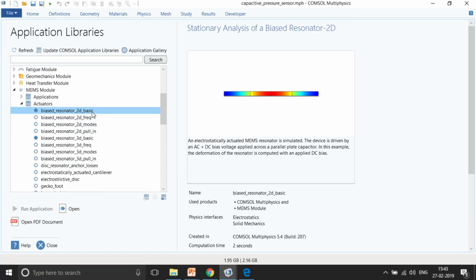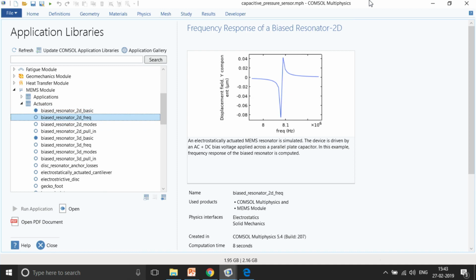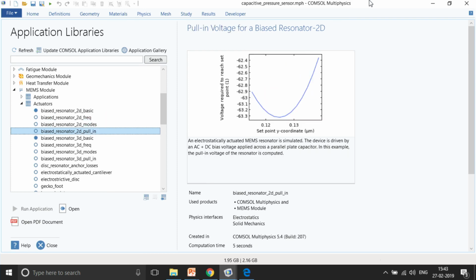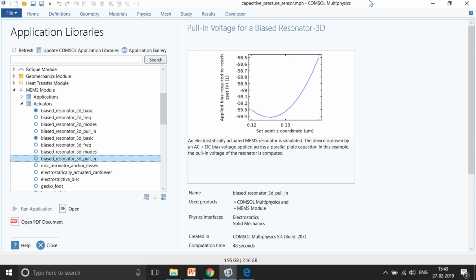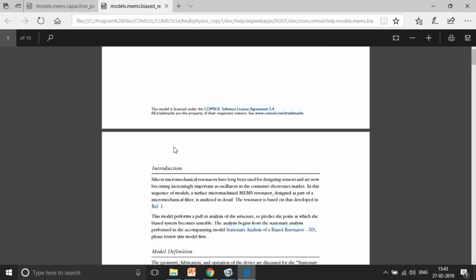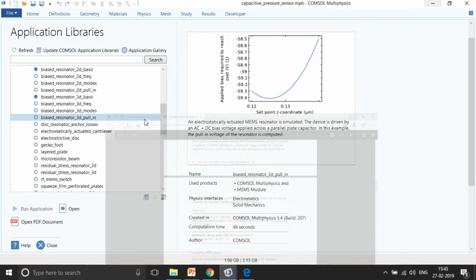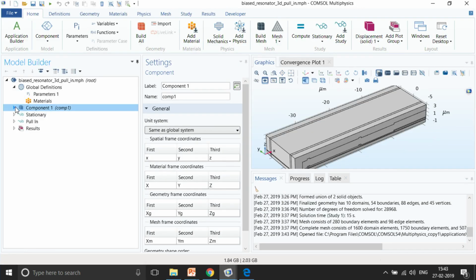So you have many different kinds of analysis on biased resonators. You can have particular frequency models where you want to know what kind of modes it is going to fluctuate with. We have pull-in voltage analysis, meaning at a particular voltage where it's going to touch the bottom plate. Then we have 3D structures again. You can actually open any of those models. First go to the documentation and then open the model. Okay, so we'll just open one of the models and explain it.